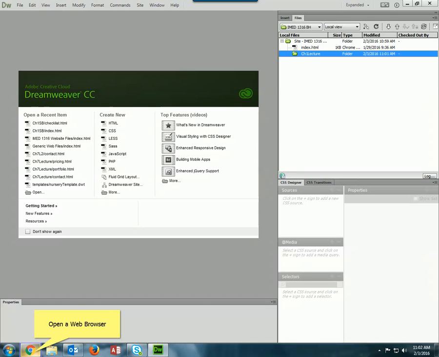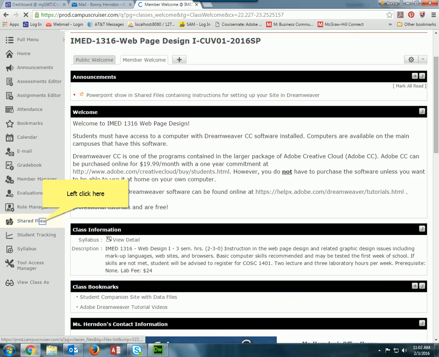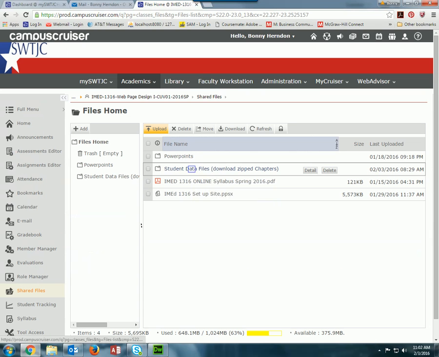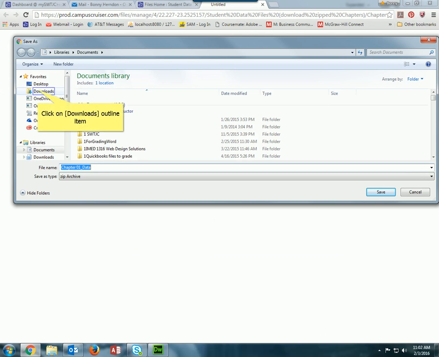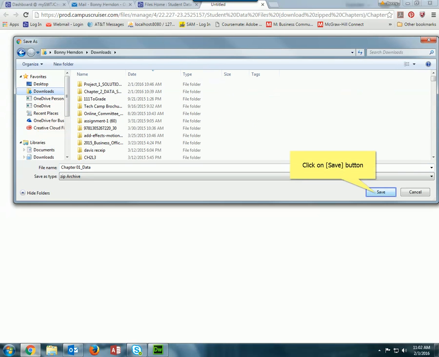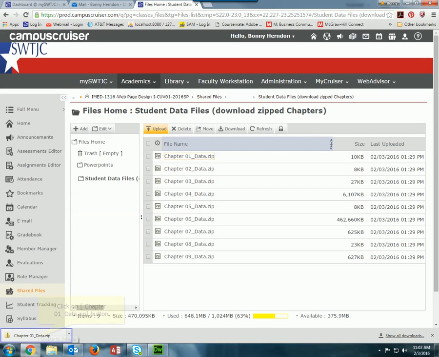Okay, for this file, for the lecture, we need to go back to the class portal shared files, design, and we can go to the shared files. Now, your border here will look different than mine does. And then go into the student data files, and we want the chapter 1 data files. And you can download them wherever you wish. I put mine in my downloads folder.